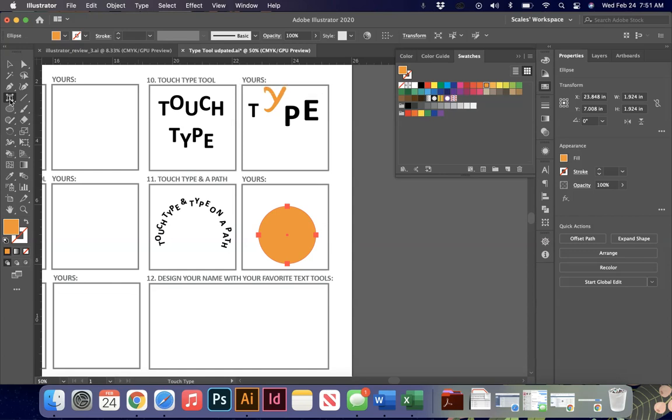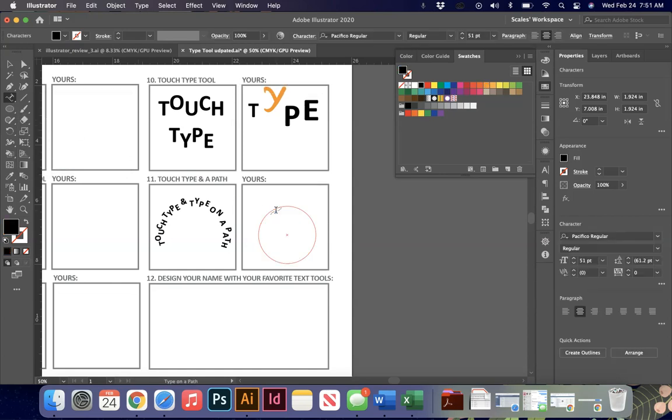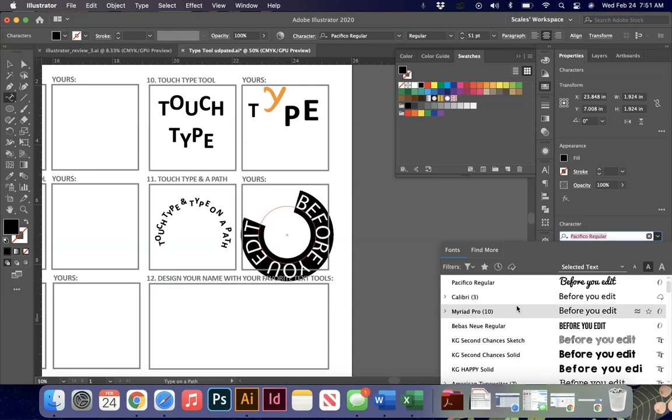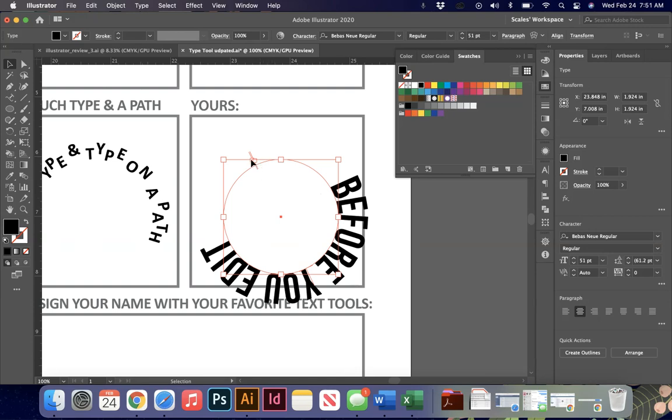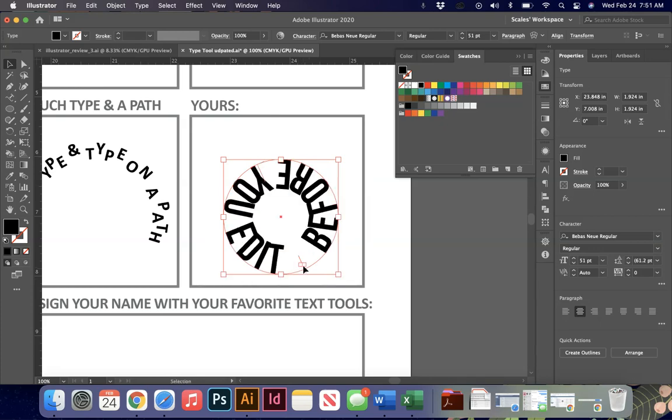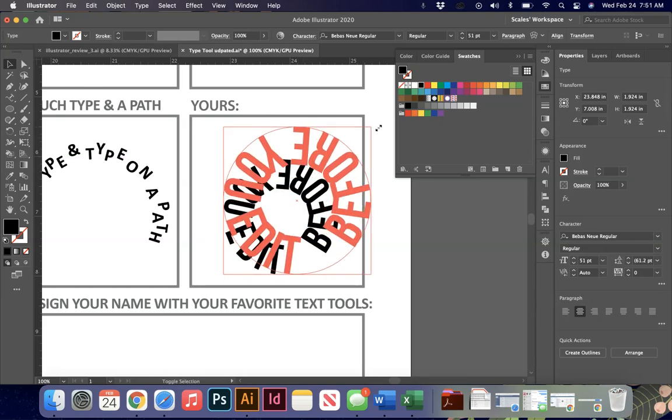The thing about the Touch Type tool is you do have to have your font created before you edit. So that's something to be aware of. You do have to have it before you can edit. So you want to make sure that when you are using this particular tool, you already have what you want to manipulate. And I'm going to zoom in so I can flip this. You want to have it already so that it can be manipulated before you use that Touch Type tool.